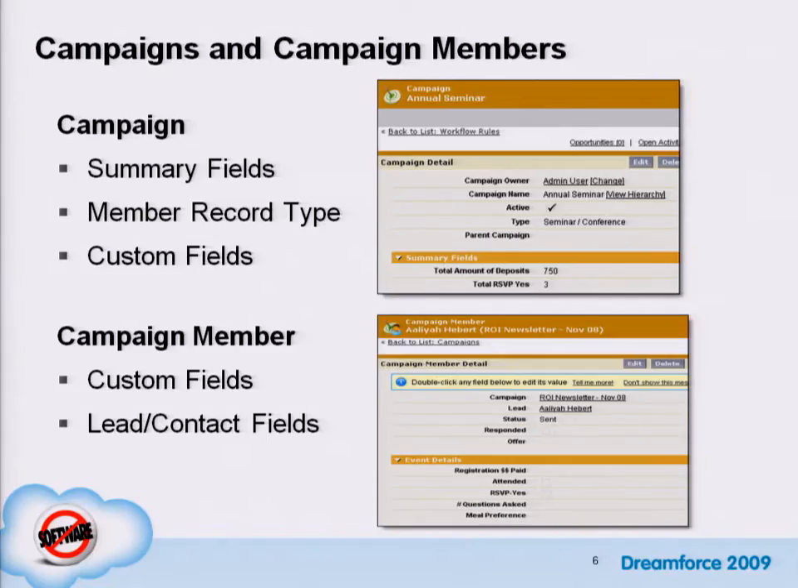The campaign member record: this is new. We can create custom fields. The fields are pulled from the lead and contact fields, but you can add some extra cool things like lookup relationships, which we never had before, and we'll see an example of that when we do our exercise.